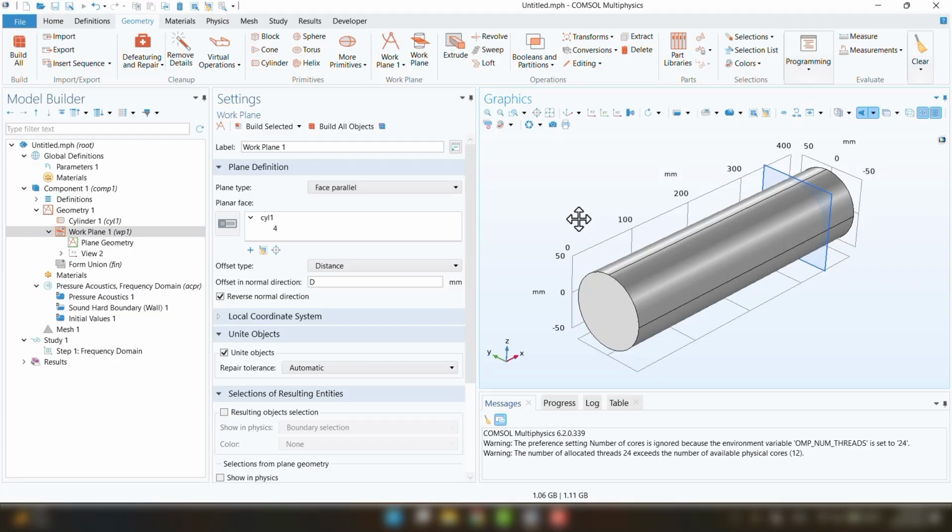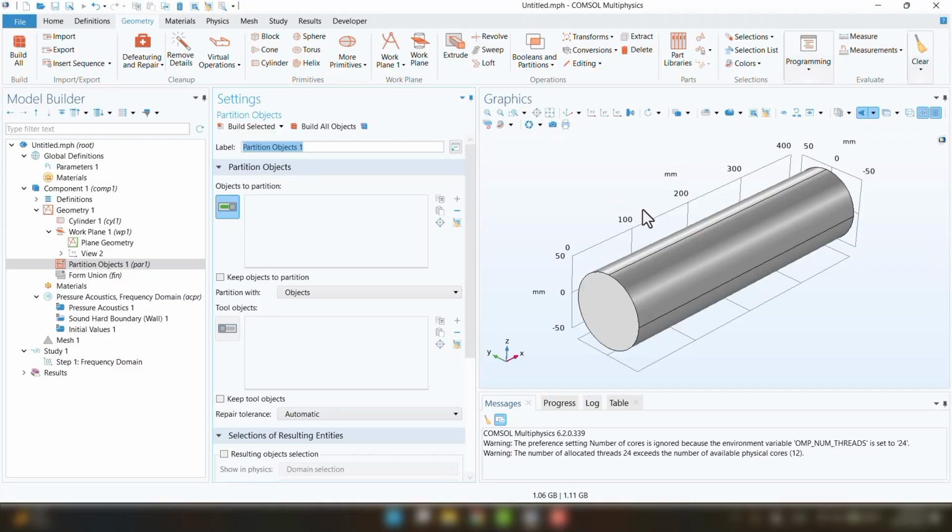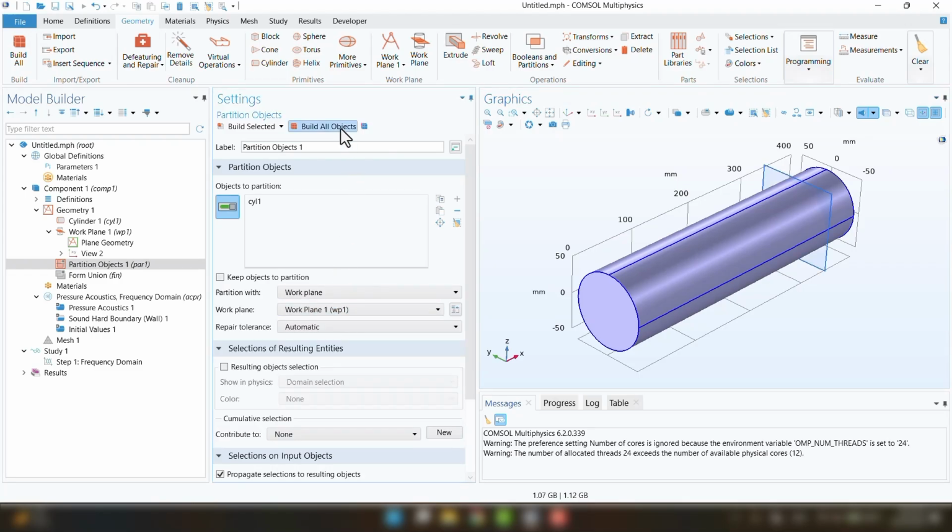One way is to partition the tube using this workplane. To do this, we can go to Booleans and Partitions, select Partition Objects, and then select the cylinder. Under Partition Width, I need to change the selection from Object to Workplane, and then click Build All Objects. Here you are. The cross-section has now been created, and we can assign the microperforated panel to this cross-section later.